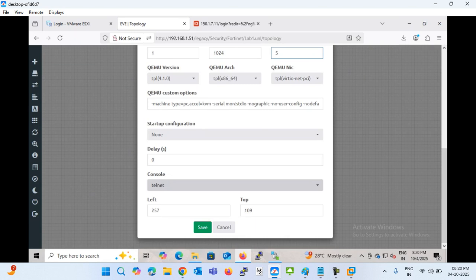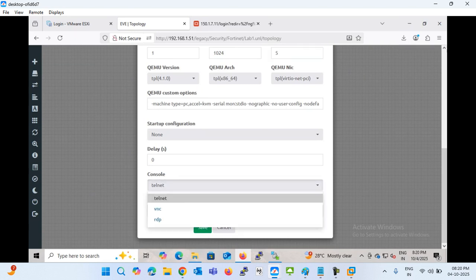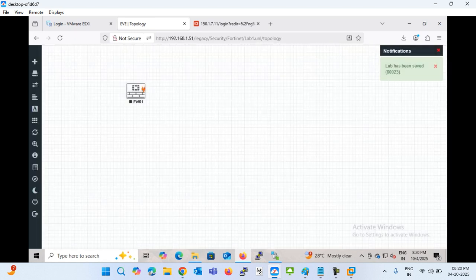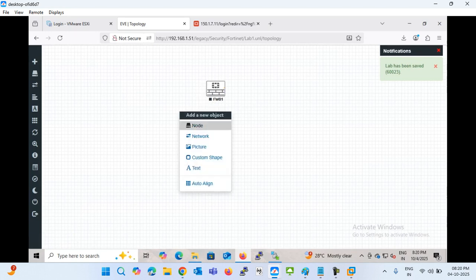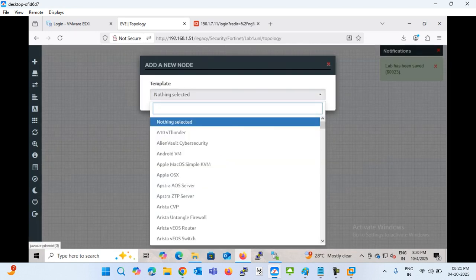And here you can check what console, how you want to take the console of the device. So we are using telnet here. Okay, and just save it. So now we have the firewall, and next I'm going to connect some router with it. So I am going to do IOL.